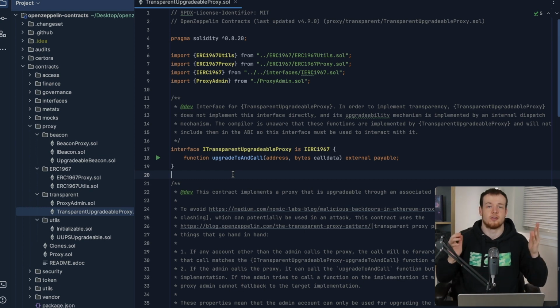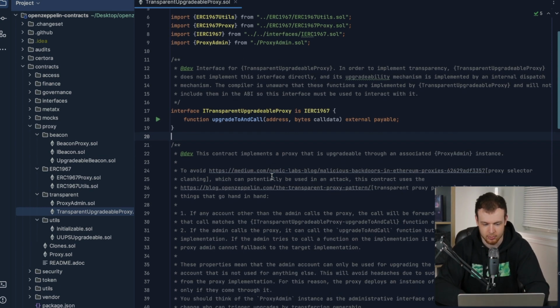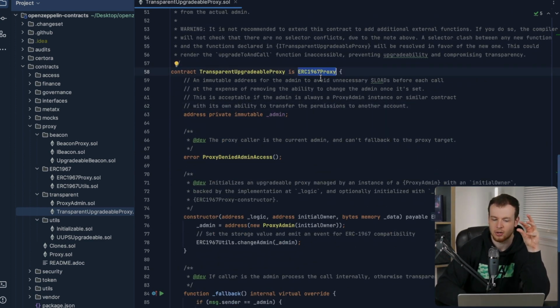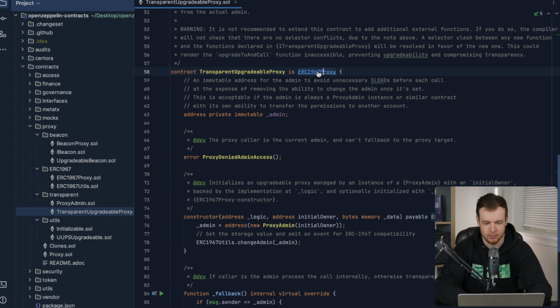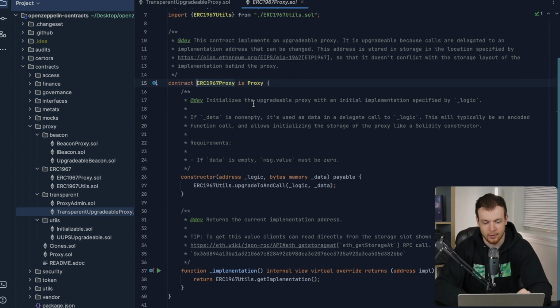All right, so let's have a look at the implementation for a transparent upgradable proxy. So first of all, we'll note that this inherits from an ERC1967 proxy. And so I'm going to click into this so we can see what this looks like before we move on. So this inherits from just a normal base proxy. So let's have a look at what a normal base proxy is.